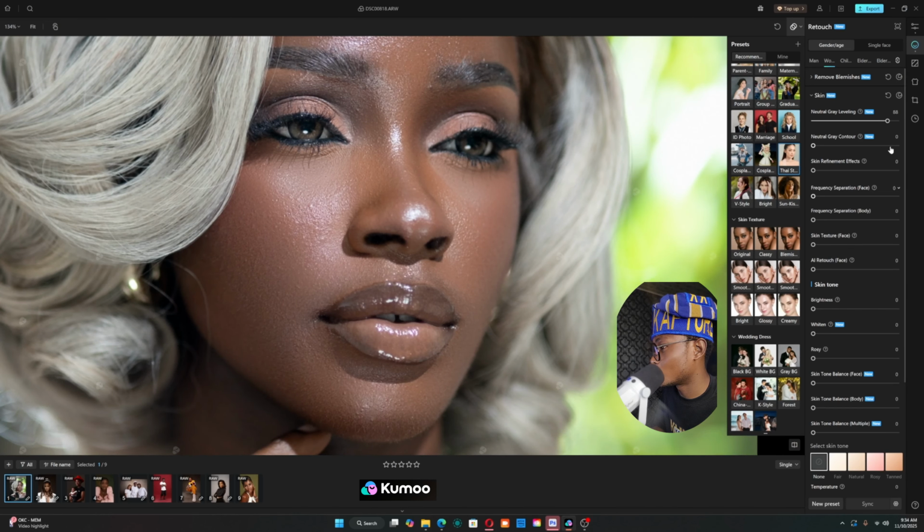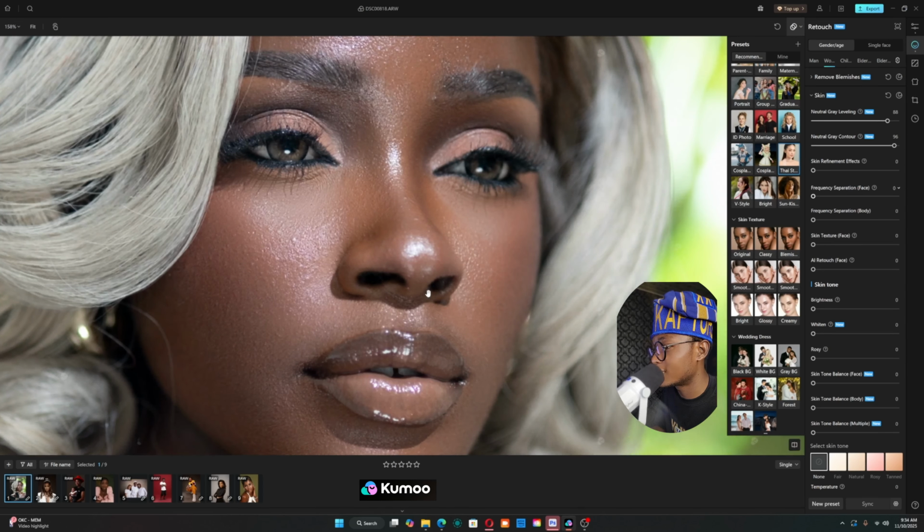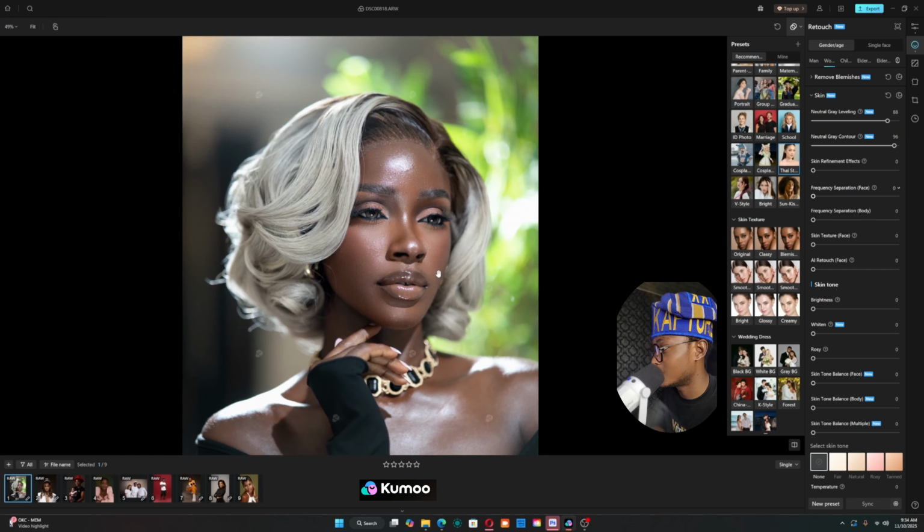All right, natural gray contour. This just gives you macro dodge and burn. Look at that. Before, after. Let's see the natural. Look at it. Natural gray contour. Look at it. Still retaining the original skin texture. I mean, isn't this great?